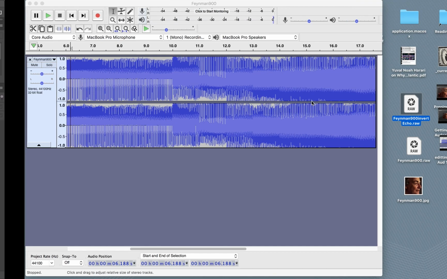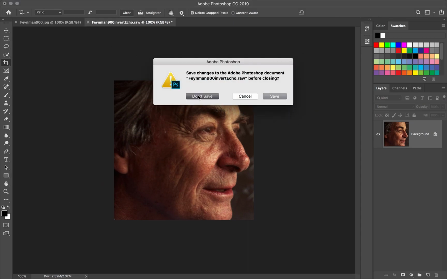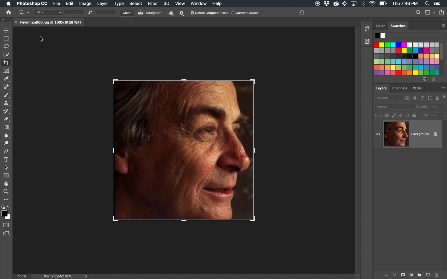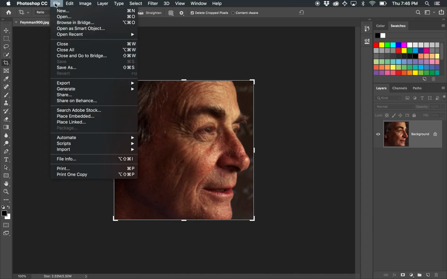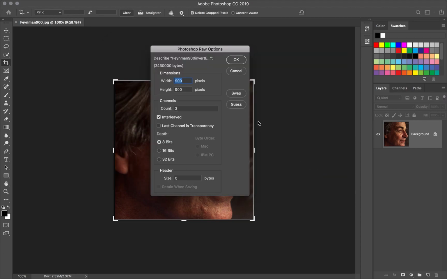So open up Photoshop, just like this. And you're going to go to File, Open. All right, and then you're going to find your file on the desktop. There it is. It's not going to load a preview because there's no preview information included with the file, so it's raw. So we are going to try and get it in here and see what it looks like.